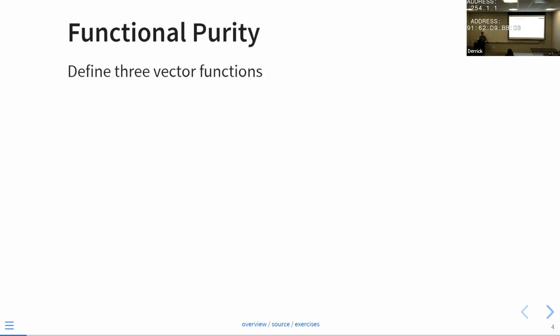Okay, so to motivate our discussion on functional purity, let's define three functions. The first one is Eileen's favorite function. This is AXB.